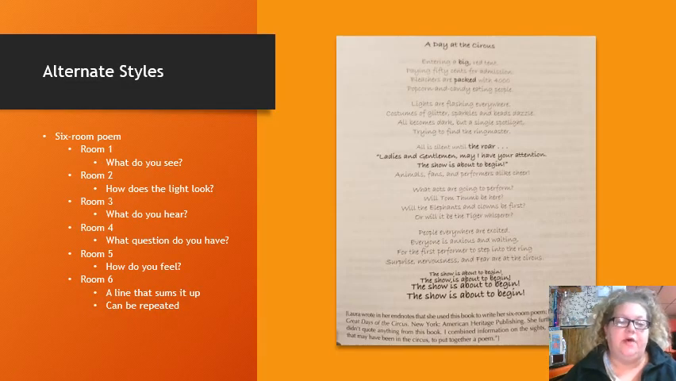Next, we have a 6-room poem. Now, this one I really liked. I included a piece like this in my multi-genre project. In room 1, or the first stanza, you're going to write about what you see. So this person has written about a day at the circus. She has included some of the words in bold print to draw attention to that. So room 1, first stanza, what do you see? She describes what she would see at the circus.